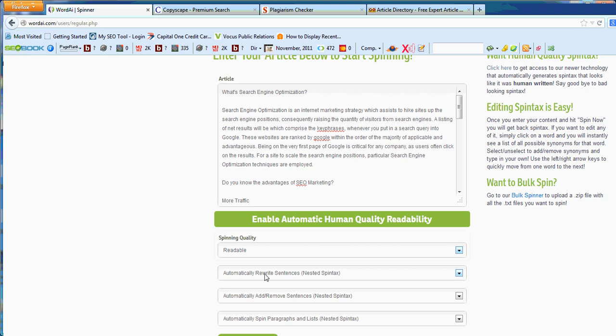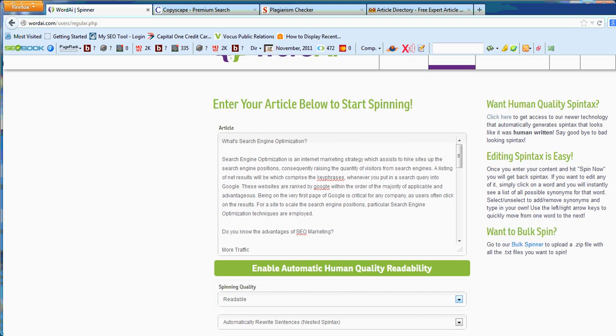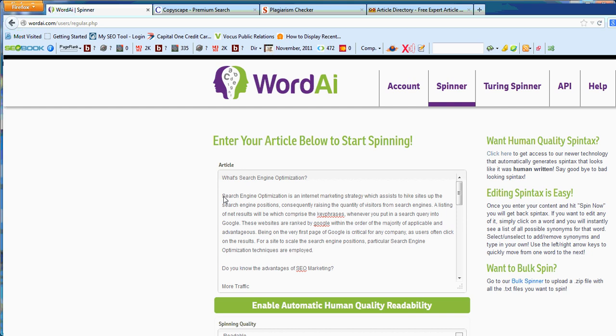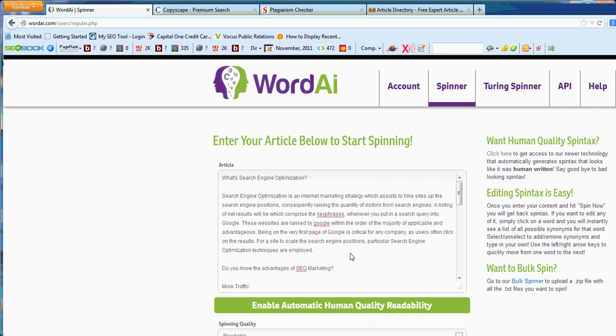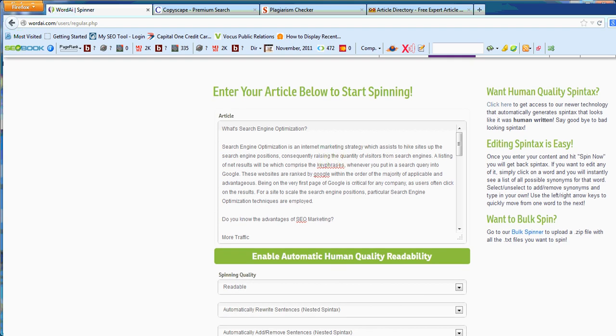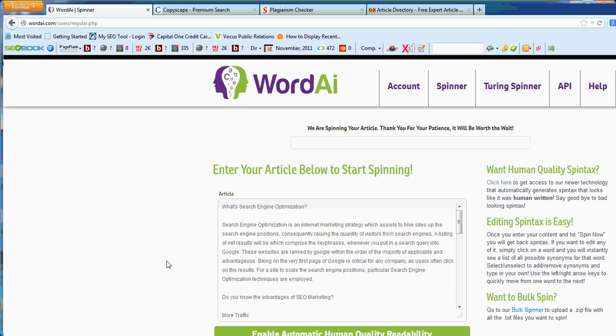And then the other options is to automatically rewrite sentences, add and remove sentences, or spin paragraphs and lists. So what this will actually do, and I would leave all of these on the default, is it's going to take a paragraph and then either remove like the last 3 sentences or take the last 3 sentences and put them in some other paragraph. A lot of times what this can really do is it takes an article that looks a certain way and it will make it extremely unique, and it's perfect for passing duplicate content checkers. So let's spin the article.